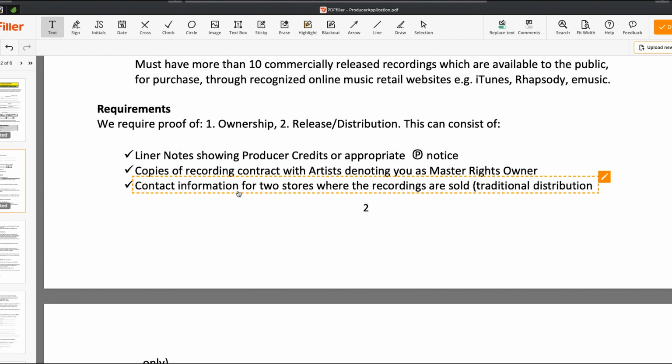Next, you can get copies of a recording contract with artists denoting you as master right owner. This is an agreement between you and the artist, showing what percentage of the master you own and what percentage of the master the artist owns. I think I have a contract like that that I might show you as well, or put it in the description so you can take a look and go through it.